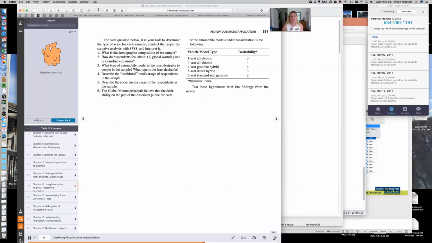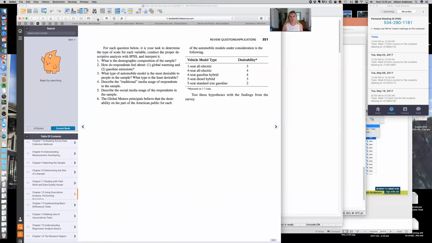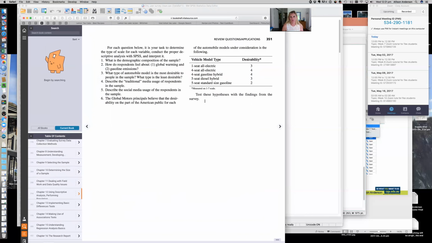It depends on how much information you want to give. And remember to keep within the word count. So answer your questions and then think about how much explanation you need to give for each one of those.